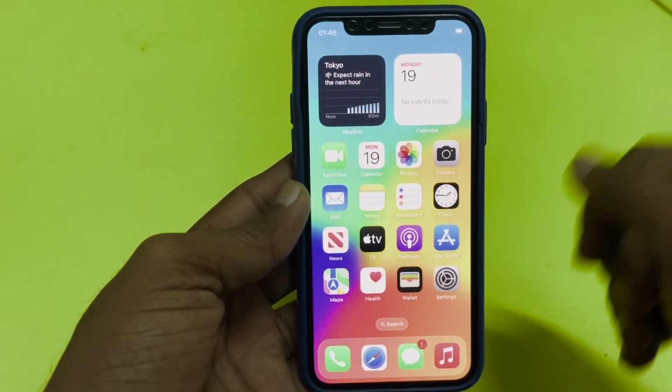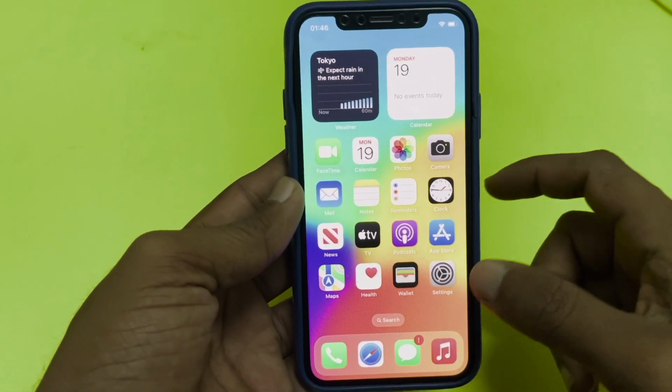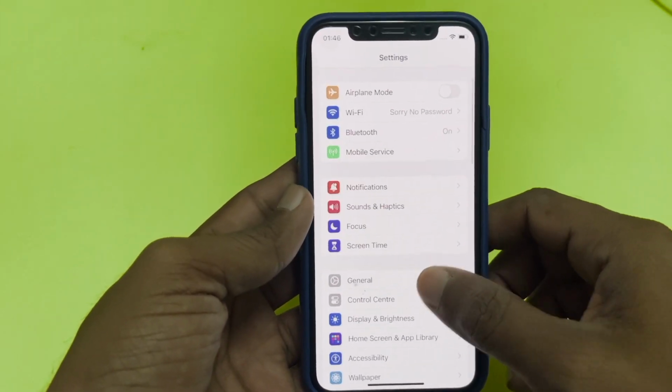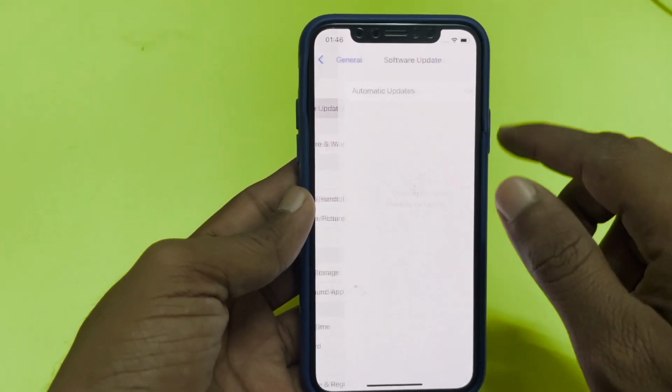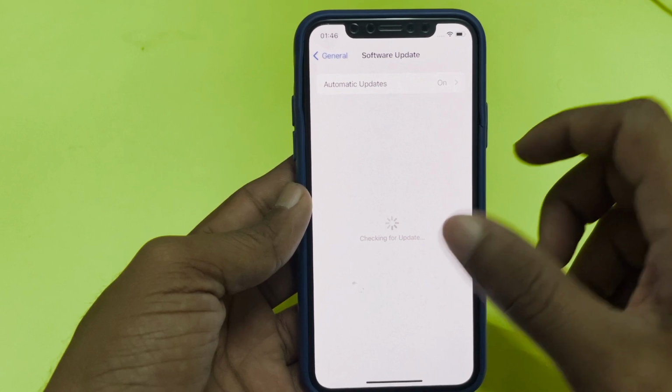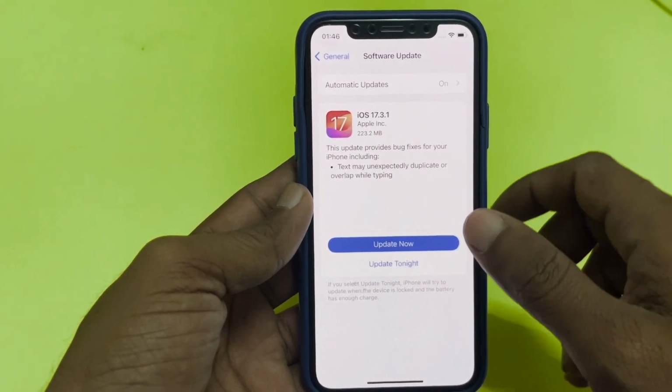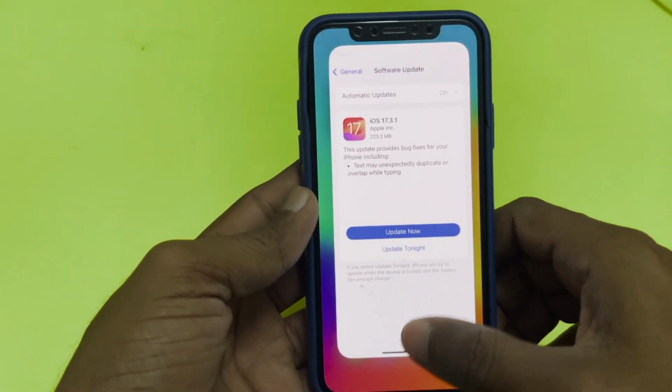If this method is not working, then we move to another. Go to Settings, General. Here you can see Software Update, tap on it. If you have any pending update, just simply update now and then try to download apps from the App Store.